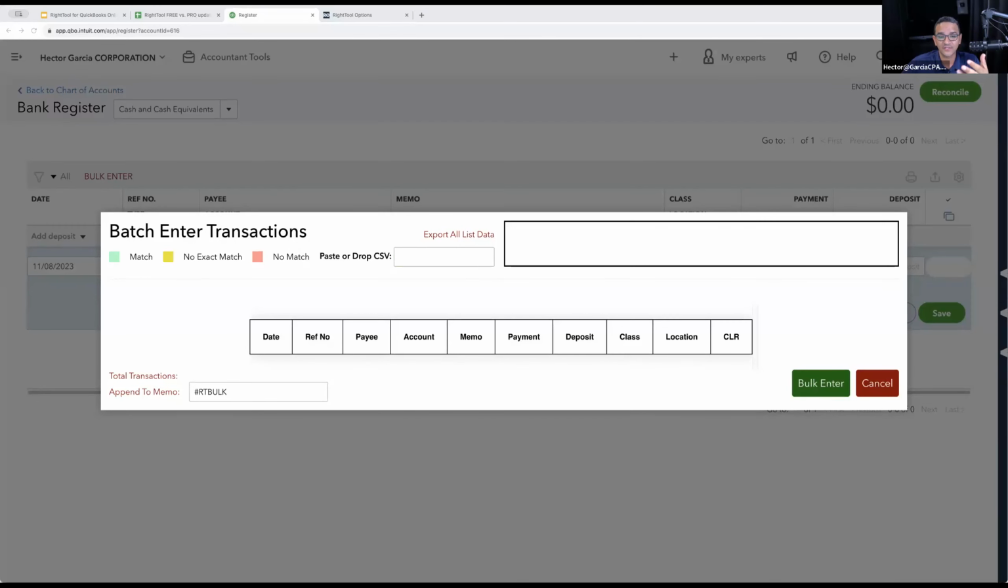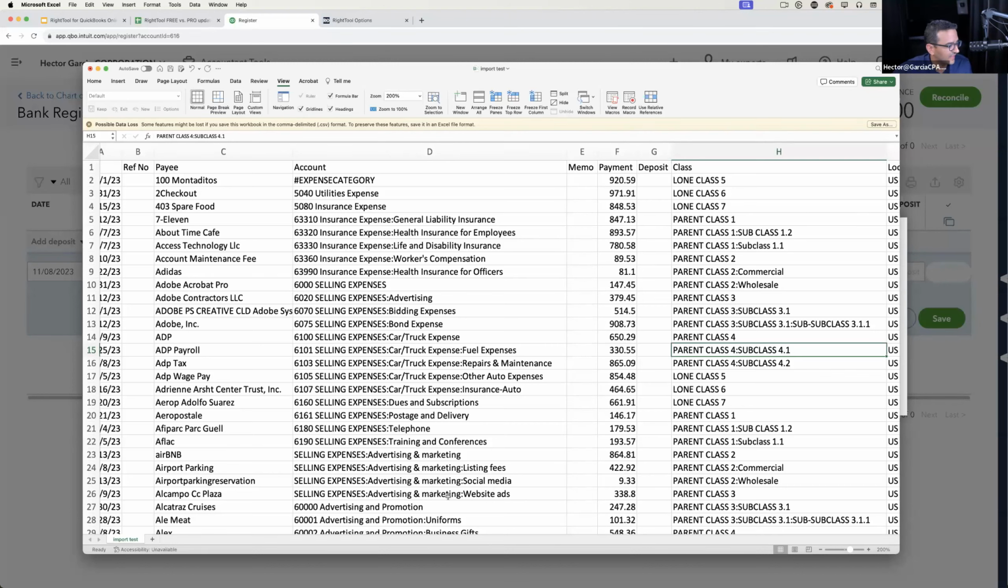Okay, so you will have the ability to have a template that looks kind of like this, but I'm just showing you so you get a general idea of what we're talking about. I happen to have a spreadsheet with a column for date, reference number, payee, account, memo, payment, deposit, class, and location. Now you don't have to use all of them. Obviously, it depends on your QuickBooks file. Some people have classes, some have locations, some don't have any. So essentially, you have a spreadsheet that looks like this.